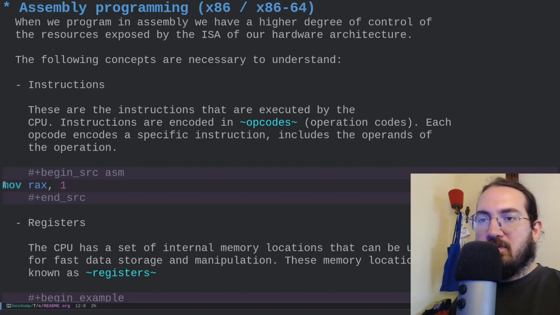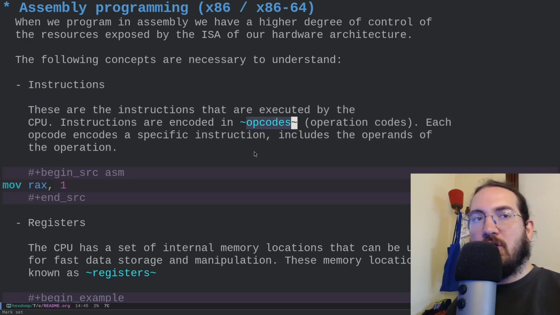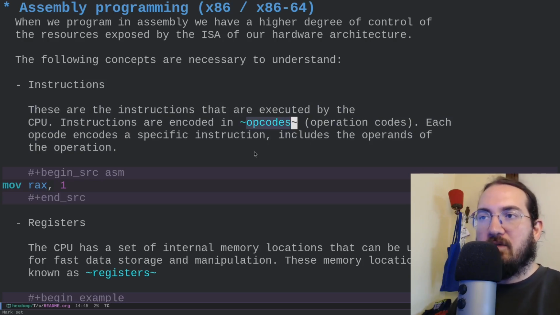For example, consider this instruction. This is a classical move instruction that is used to move data between different memory regions. Here we are moving a fixed value, 1, into a register, which is a special area of memory, and we will talk in a short while about registers. So that's the idea of opcodes. Opcodes encode all the instructions we can execute on our machine, on our CPU.